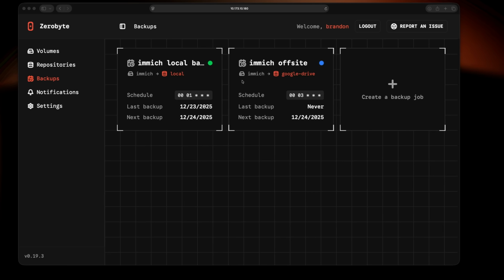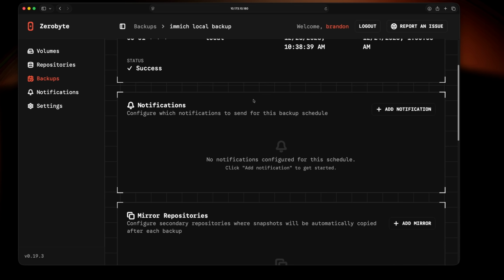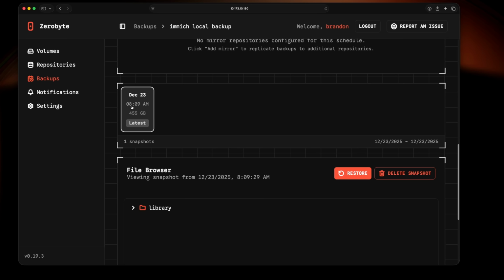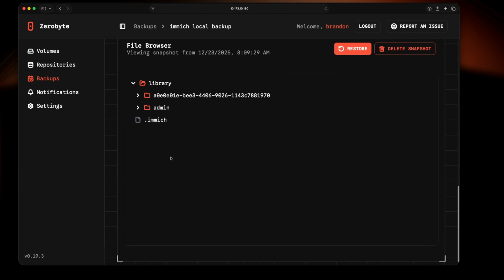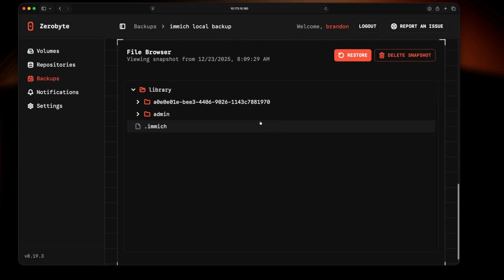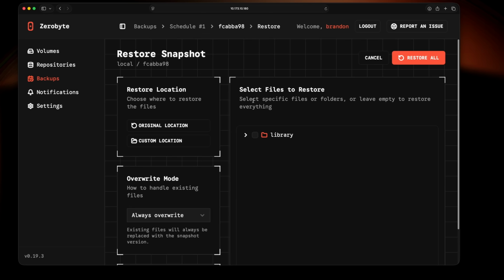So we have our backups right here. We see image local and the offsite. So I'm going to open up this local one because it has completed the first backup. And I could actually go down and view the snapshot just by clicking on it. And then I could go right into the file browser here if I would like to and skim and see what's actually in there. Or if I go ahead and click on restore, I can do this.